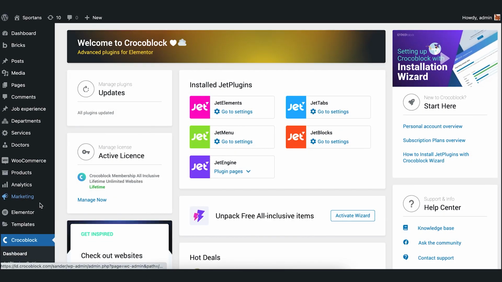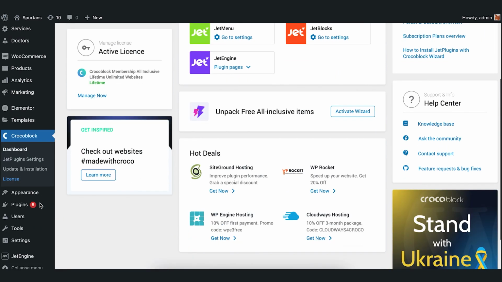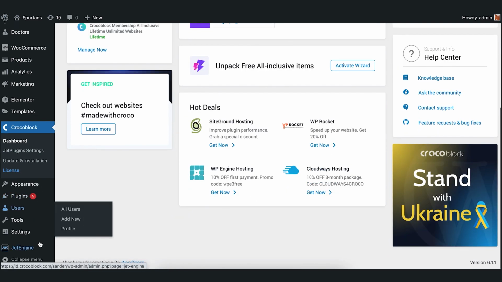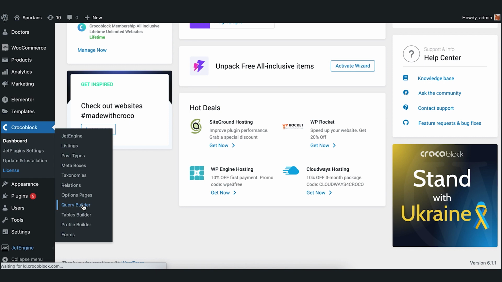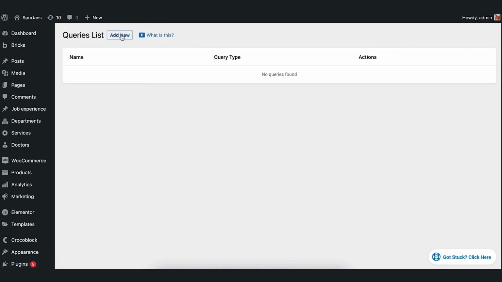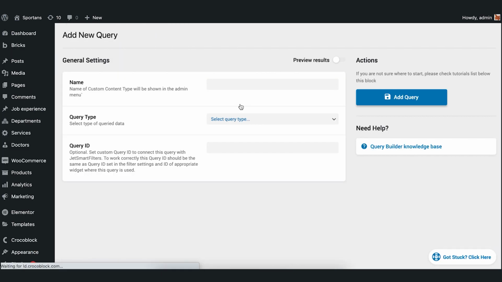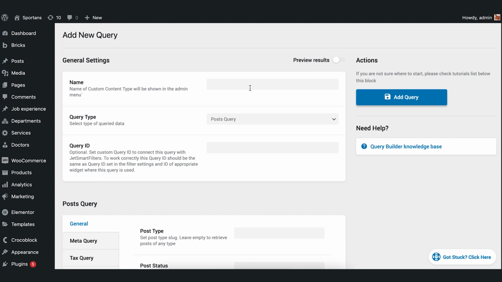First of all, we need to create a custom query in the Query Builder. From the dashboard, proceed to JetEngine, Query Builder. Click Add New at the top. To find out more about Query Builder functionality, click here. Type the name, I add the query at once, and move on.